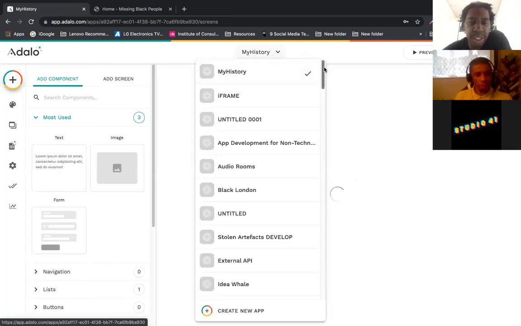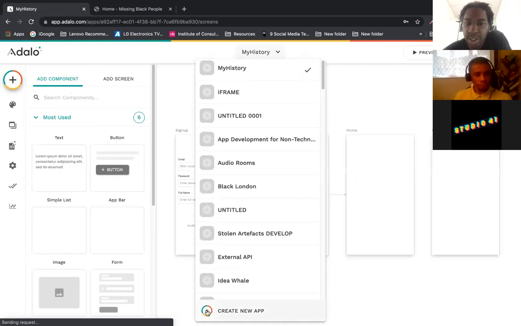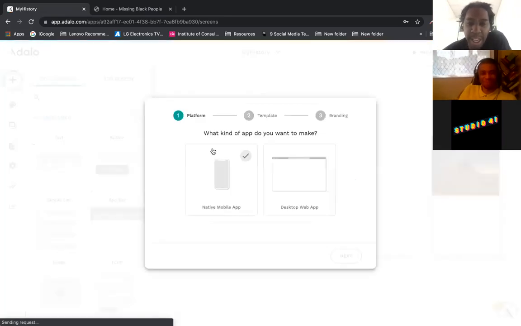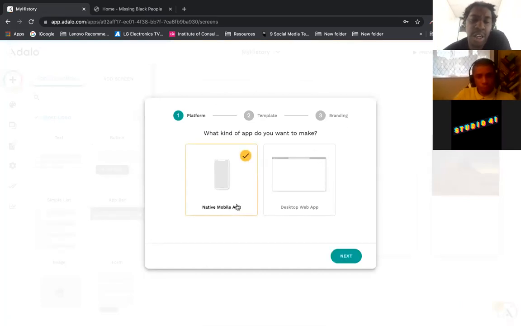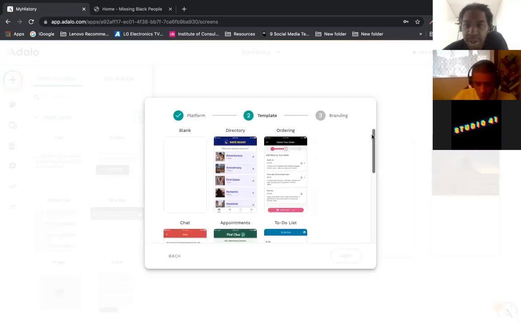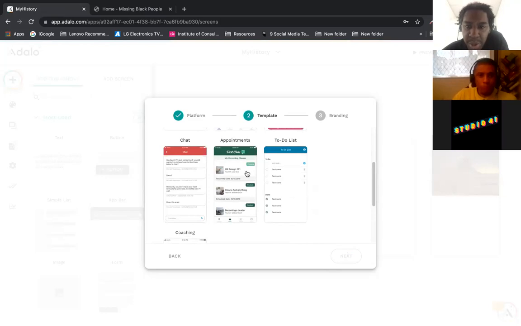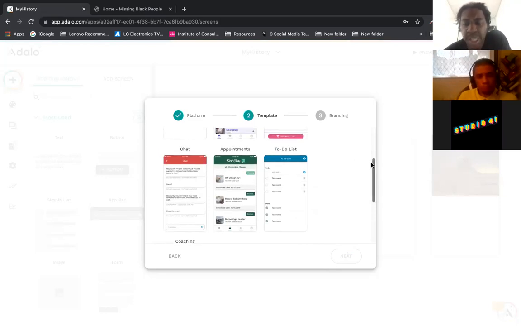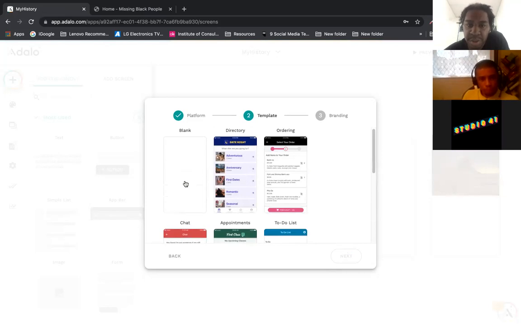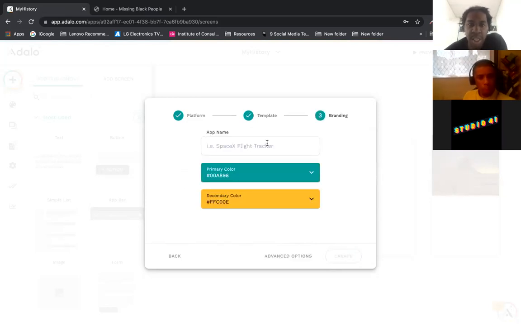So what we're going to do, it takes you to this dashboard, but I have so many apps here. So we're going to create a new app, and you can either create a desktop web app or a native mobile app. I almost exclusively use this for native mobile. And you can start with a template. So you can start with a coaching template, chat, appointments, to-do list. All of these things you can embed in your app anyway, but we're going to start from scratch. And I'm going to call this, what am I going to call this app? Let's just call it Missing People app.